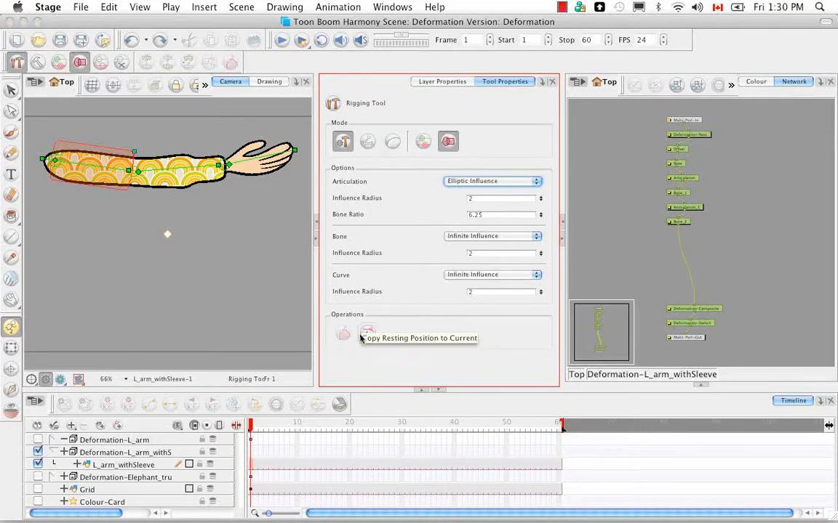The last operation is called copy resting position to current. We're not going to use this yet. I'll once again show you how to use this up here in the deformation toolbar, because we have not yet set our resting position. But it's good to know that these two buttons, as well as these two buttons, are also available in the deformation toolbar here at the top.